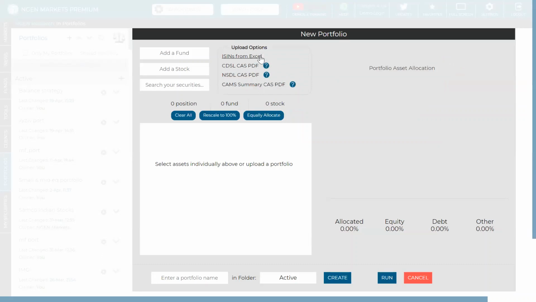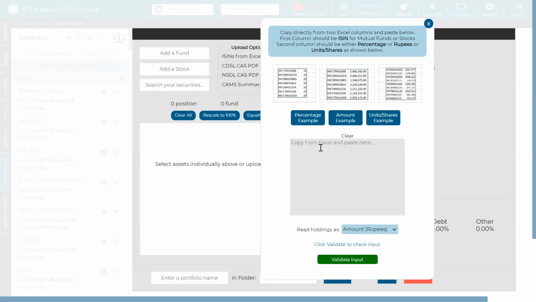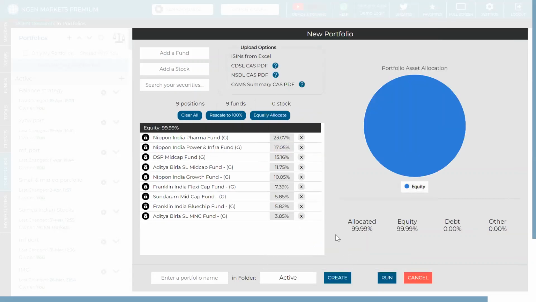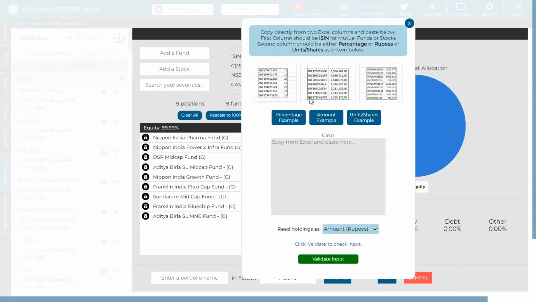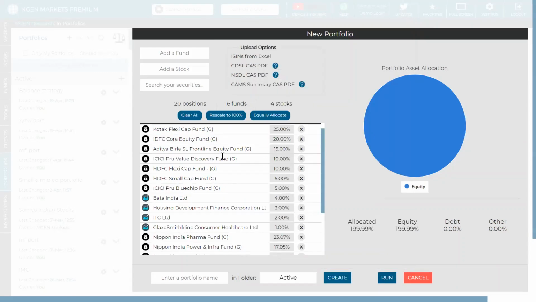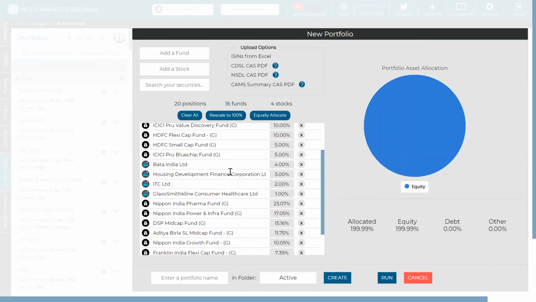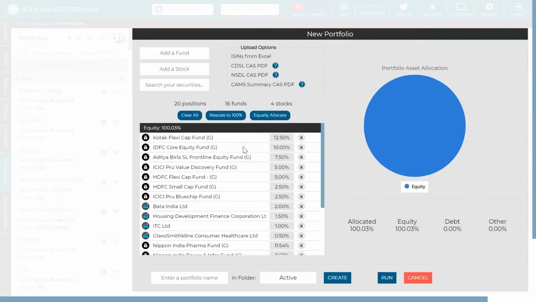This is one of the upload options, ISIN from Excel. If you click on it, you can either add an ISIN with units example, percentage example, or amount example, and similarly your portfolio gets onboarded. And not just mutual funds, if you do it via ISIN, you can even capture stocks. As an example, for capturing stocks, you can see here the percentage example. These particular stocks are also onboarded. Similarly, this new portfolio is onboarded here.